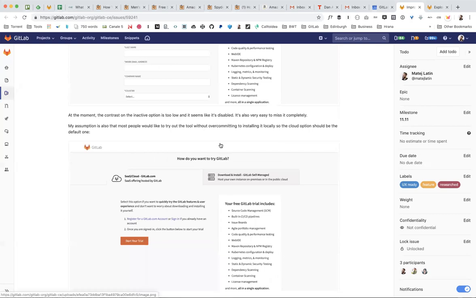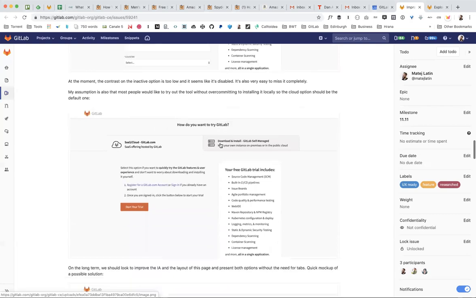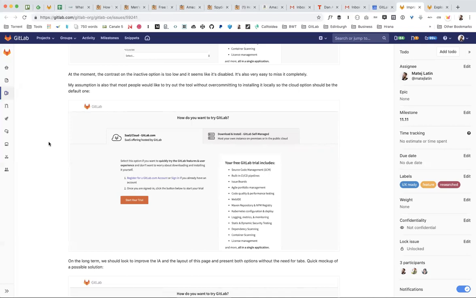Then the assumption is also that most people coming through GitLab.com would probably try the GitLab.com version first because it doesn't require them to overcommit and install GitLab on their own server or whatever, right? So maybe that should be actually the default option, and the other one should be the secondary option.